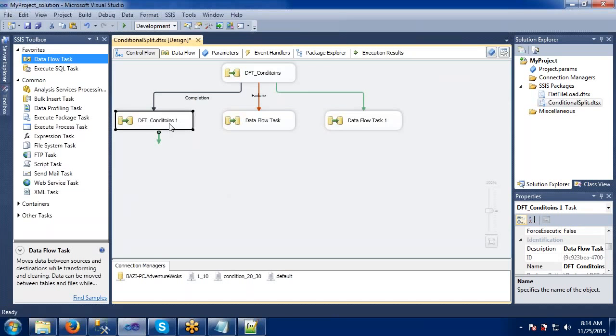Got my point? Precedence constraints, we have three things: success, failure and completion. Success means if the first is success, then only it will come here. If it fails, then only it will come here. If it is success or failure, it will come here. It means most of the time this condition will be executed. Why? Because completion won't bother about success or failure. It will simply execute this one.